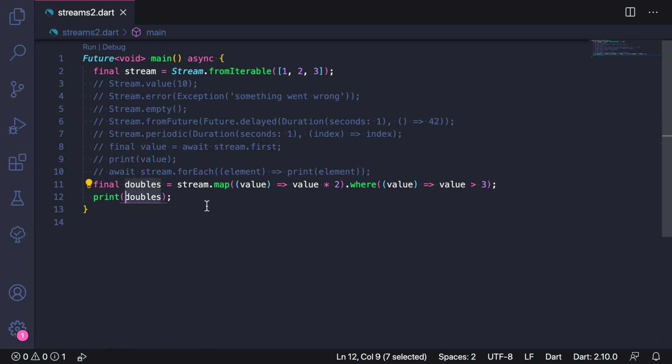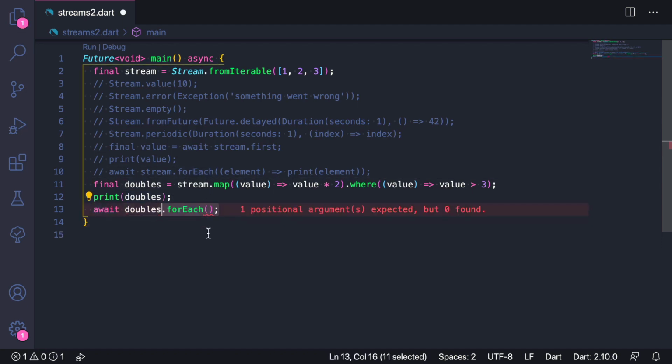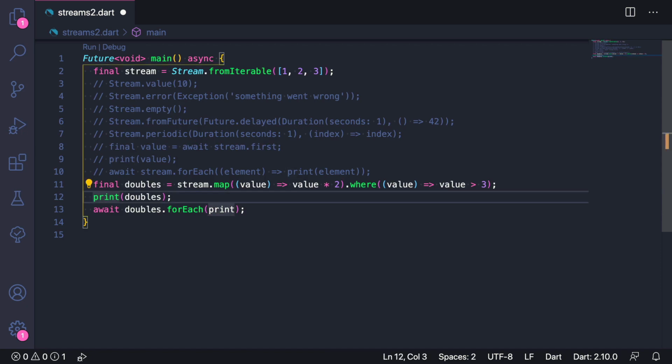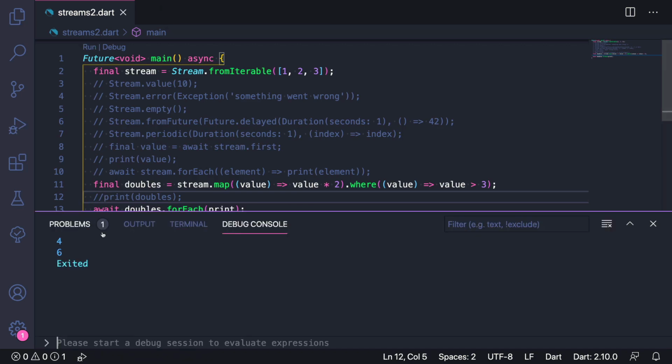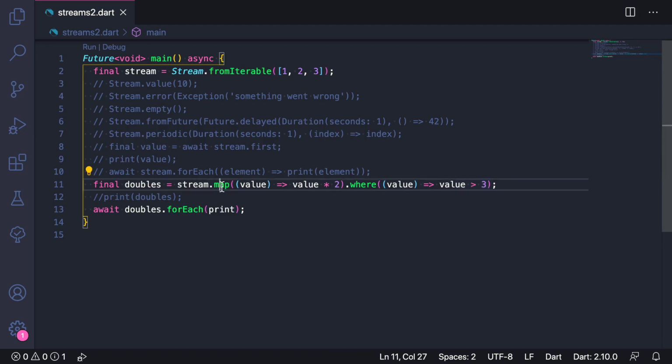And as we have just seen, a better way of printing a stream is to use forEach. So here we can type await doubles.forEach, and if we want, we can just pass the print method directly as an argument, just like we do when we work with iterables. And now we can comment this line, and if we run this code now, we can see that the output is 4 and 6, which are the only doubled values from the original stream that are greater than 3. So this is how we can use the map, where, and forEach stream methods.